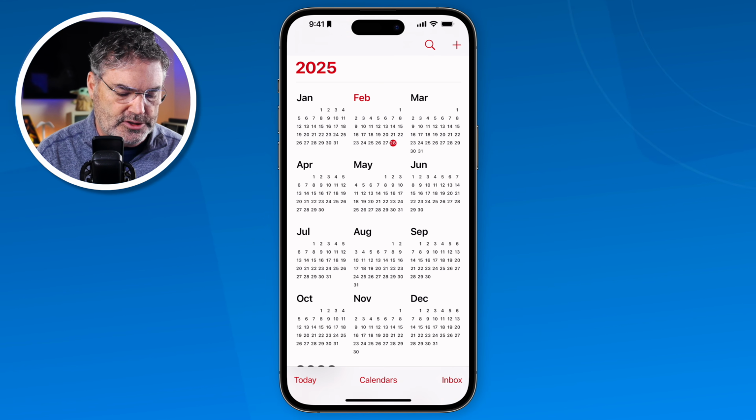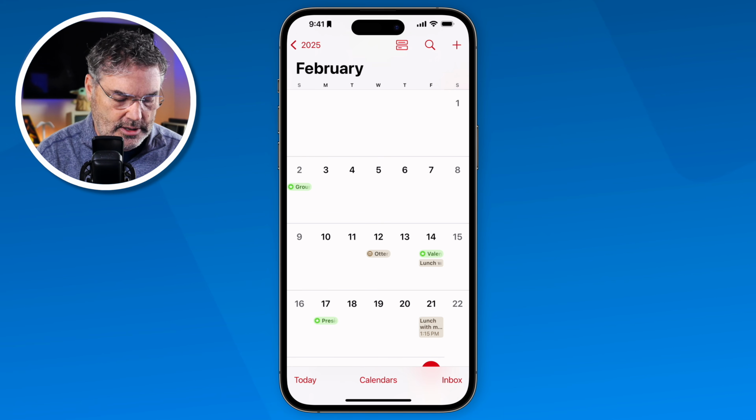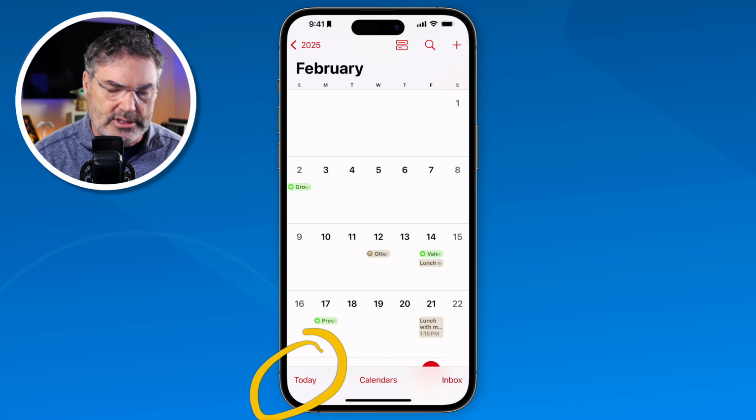I want to go to a specific month. We'll go with February. I tap on it, and now I'm looking at that. And then again, if I ever want to go back to today, I just tap on today. So that's how we can easily navigate around the calendar app.